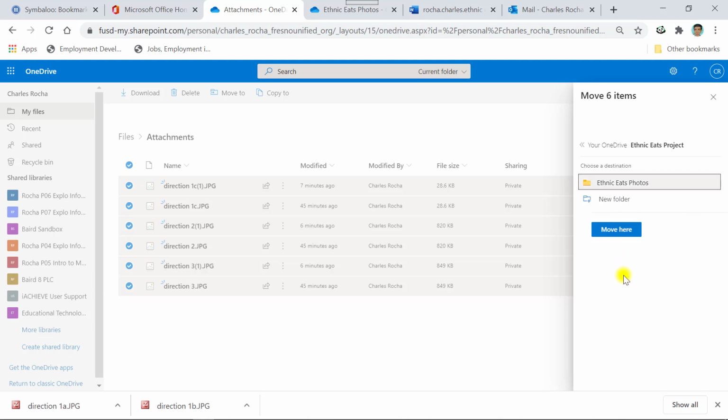click on it. And look, there's another folder in there that's called Ethnic Eats Photos. But do you know why I have that folder in there? Yes, because I listened to me when I said make a folder called Ethnic Eats Photos. Now, if you didn't make this folder when I told you to back in lesson number 1, well, you're going to have to stop this and you're going to have to go back and do all of that. Okay? So I have it because I listened. I'm going to click on it and it says Move Here.